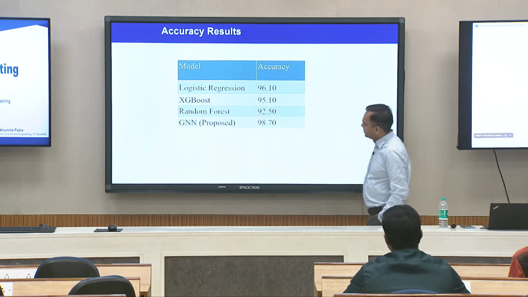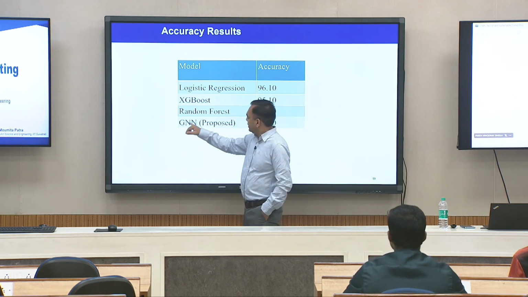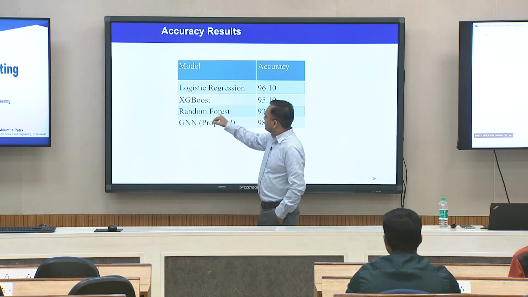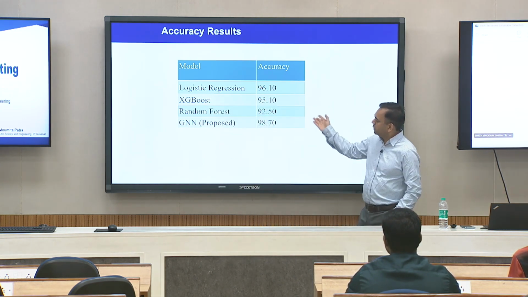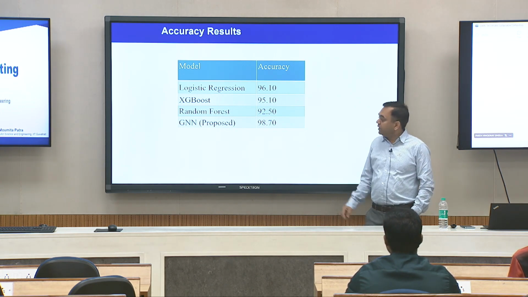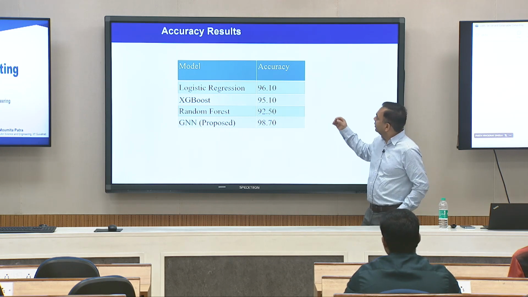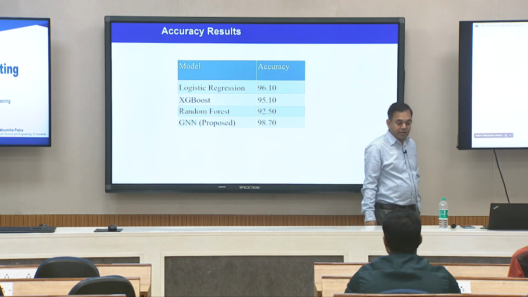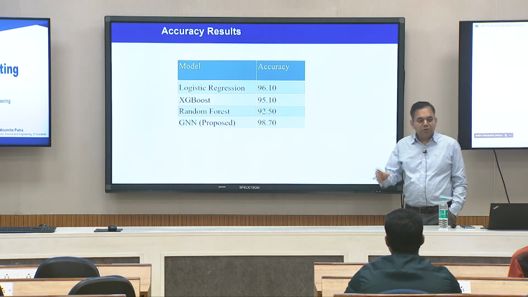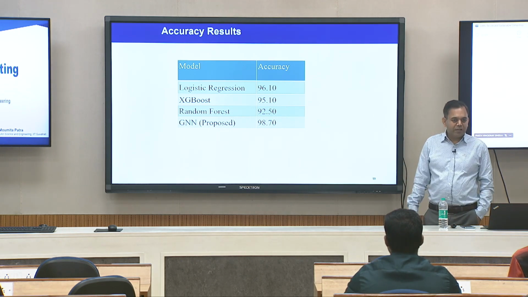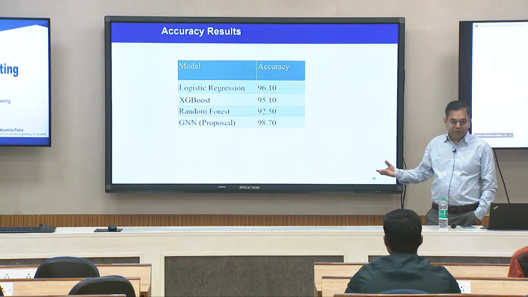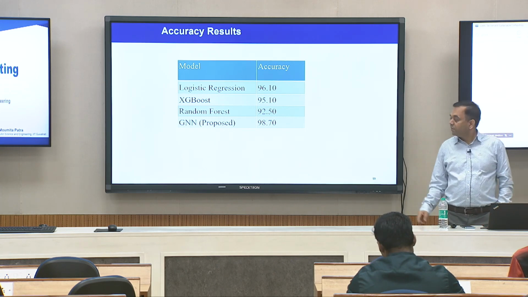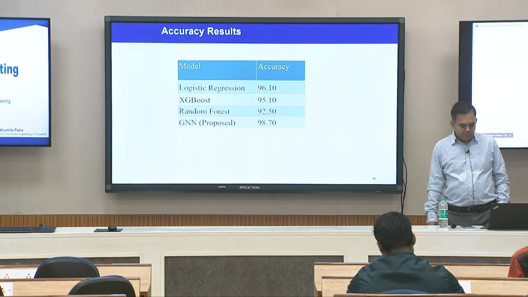Now this is the accuracy result. There are different models, and this is the one we proposed, the workflow you saw. And these are some existing approaches: logistic regression, XGBoost, random forest. These three are also very popular. If we look at the accuracy of everything, we are getting a bit better accuracy in comparison to those. When dealing with models, we always want accuracy close to 100%, but it's never exactly that. If it's 95 or more, it's better. So you can see we are getting very high accuracy.